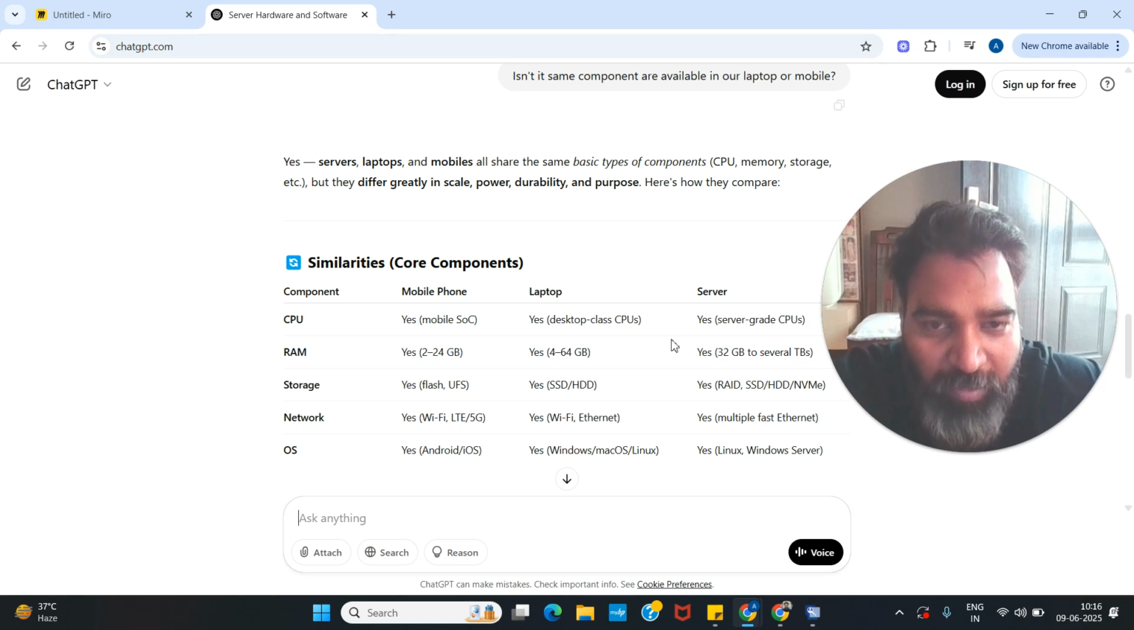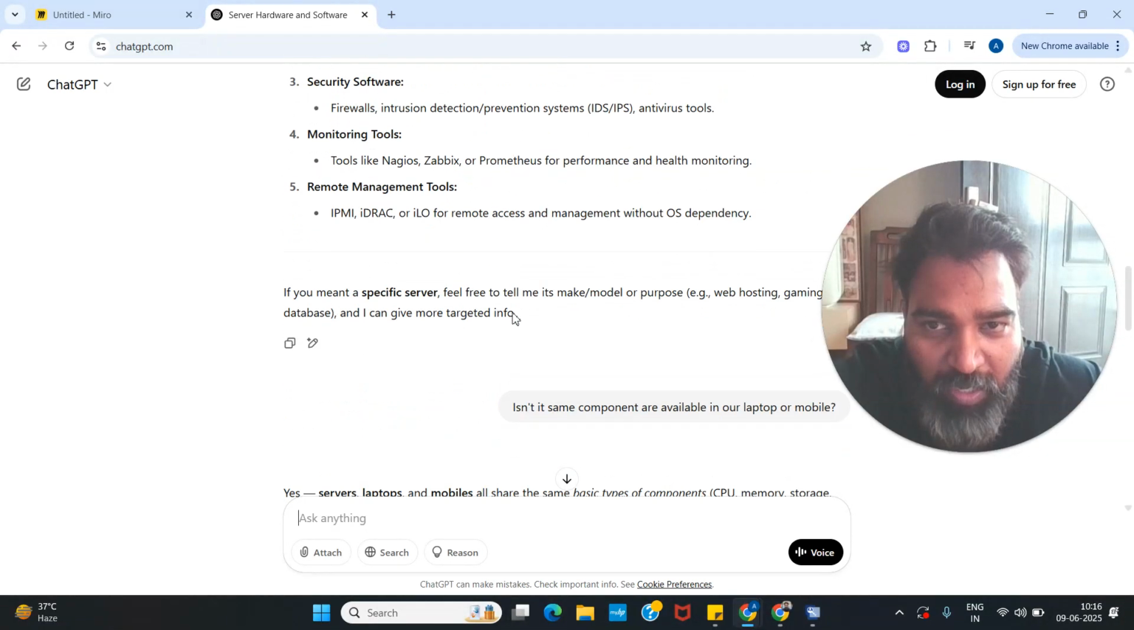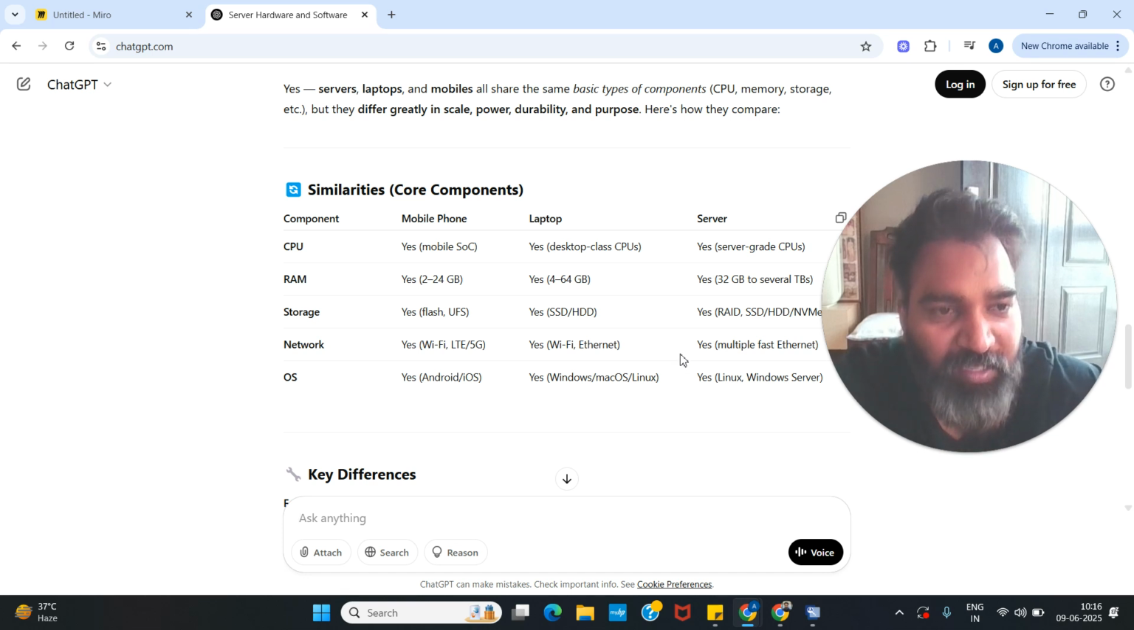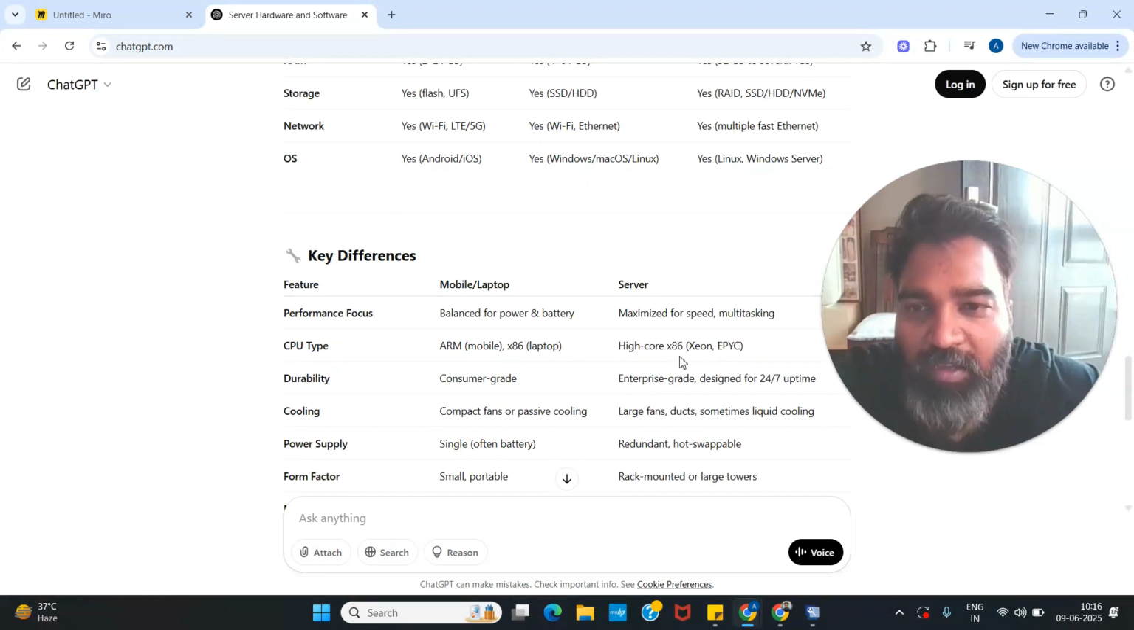So now with this chat, you understood that every setup is the same. Server is the same, and server, mobile, desktop, every one has the same components, which are CPU, RAM, storage, network, and an operating system, right? So there is no difference. They are the same thing.